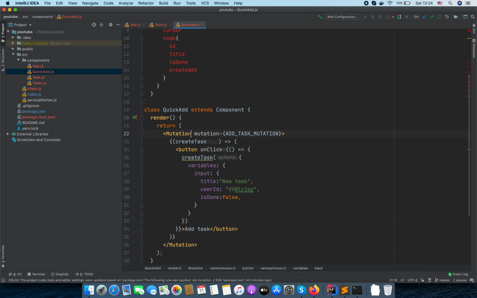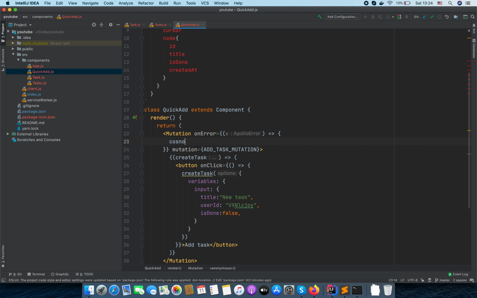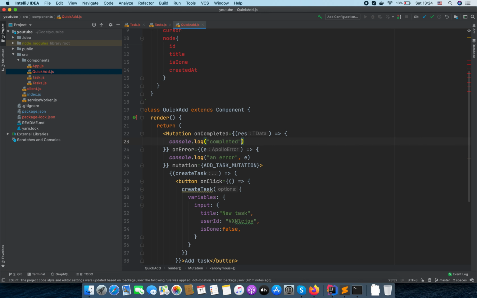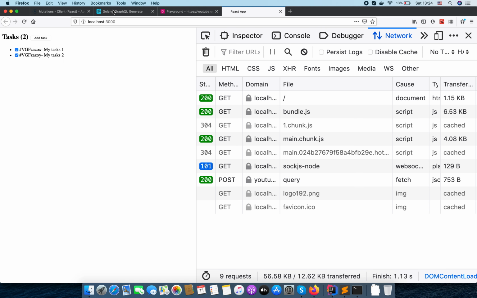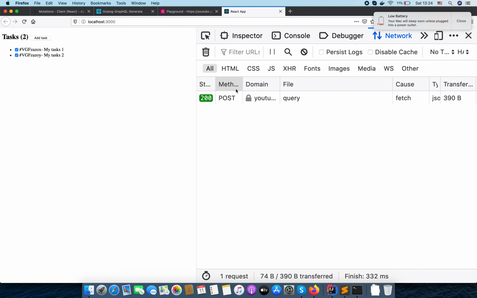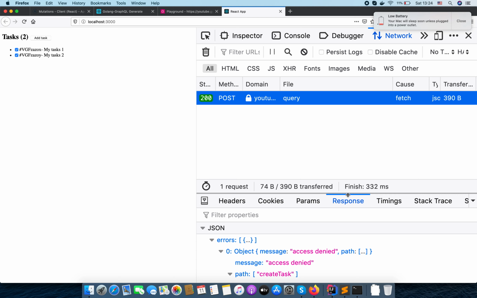Okay, we can check the onError. We can check the console. Alright, console log an error. On complete, console.log complete, pass the data. Okay, now let's see what happened. Now I'm going to add a new task. It should be exactly done.